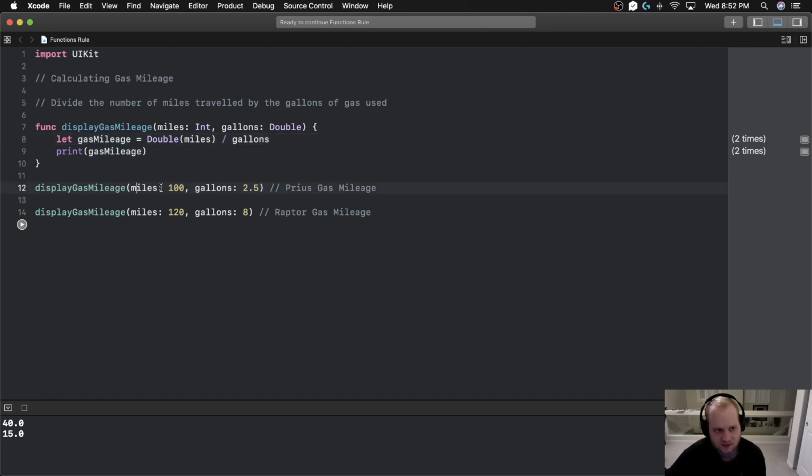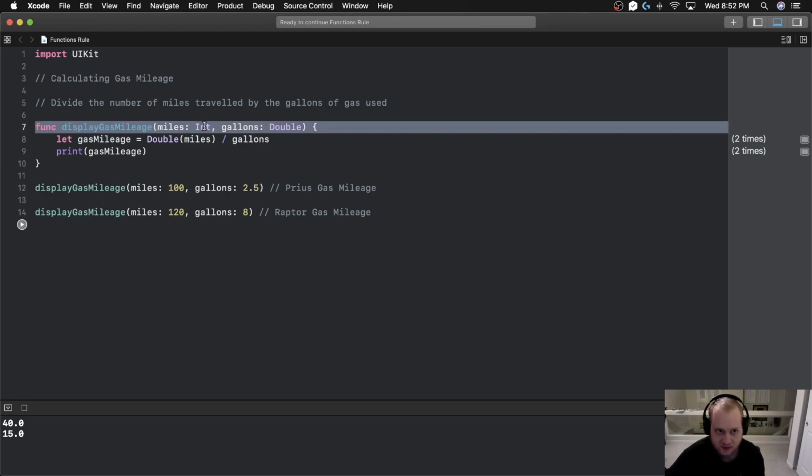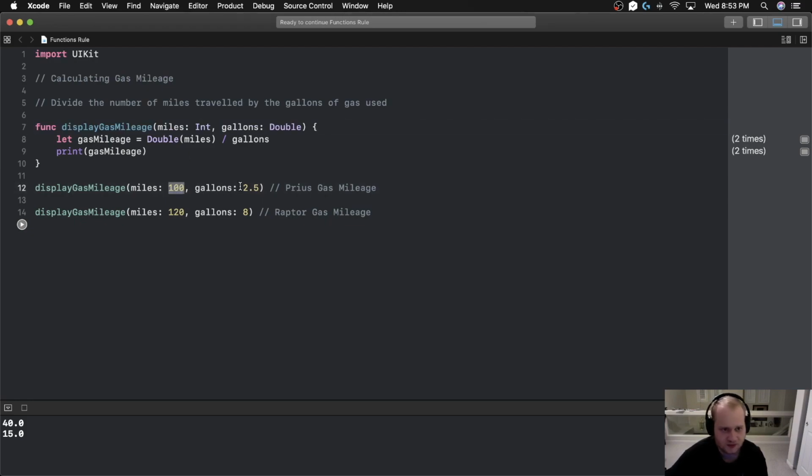So we just put that in a function, and now we just make it super easy to call. Just display gas mileage. We pass in the number of miles, which is an integer, as we've defined right here, the number of miles that it traveled, and the gallons that it used, and we can get that here. Let's take it up just one more little step. Maybe this will help you understand what's going on.